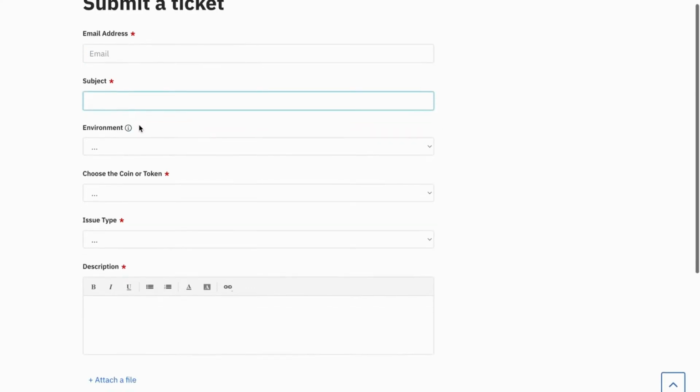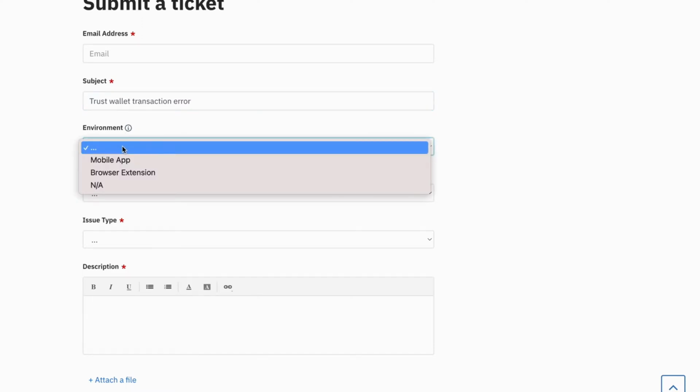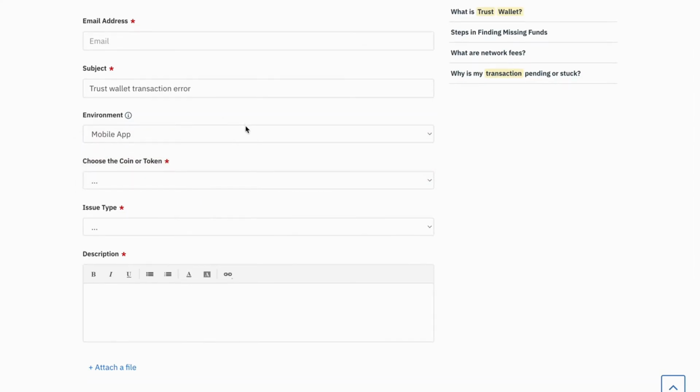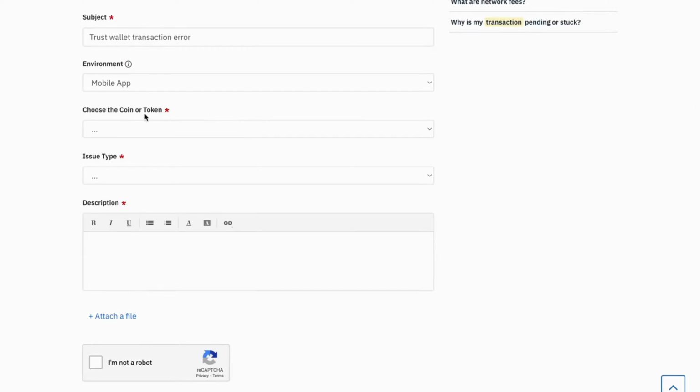And now in the subject, you're going to write exactly like this: Trust Wallet transaction error. So write exactly like this. Trust Wallet transaction error. Environment: you can click on the mobile app. I just click on the mobile app in here. It doesn't really matter. But now choose the coin or token.